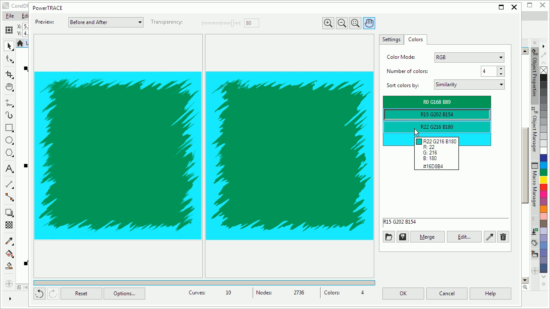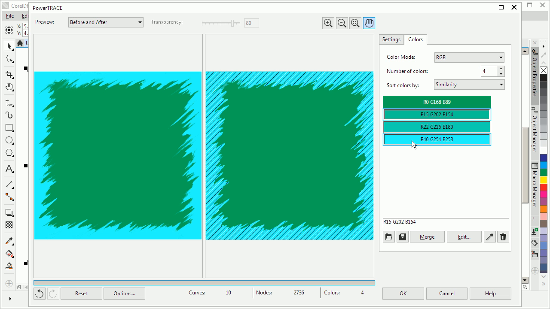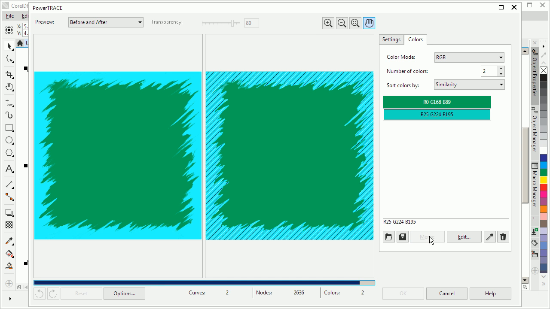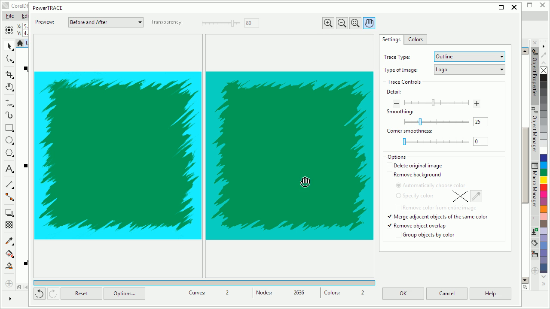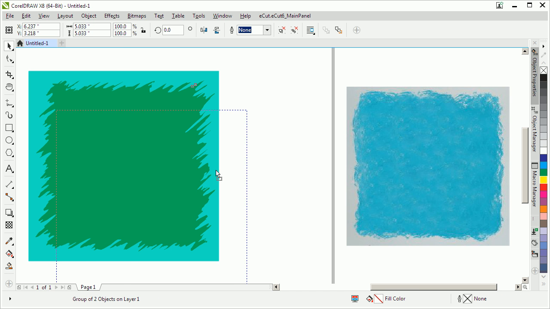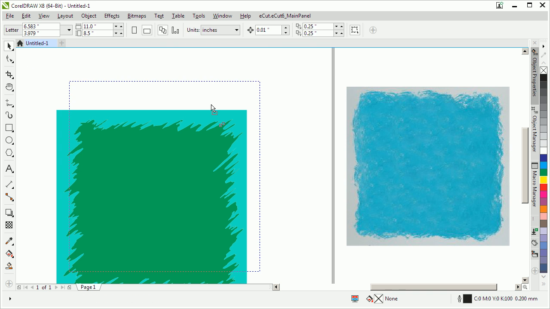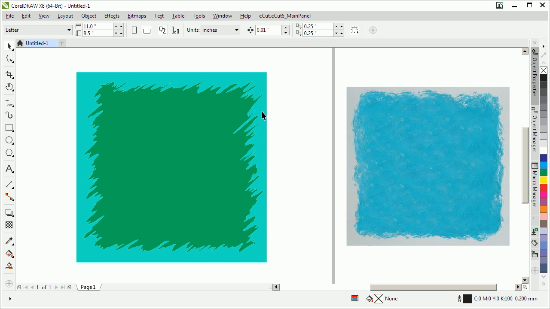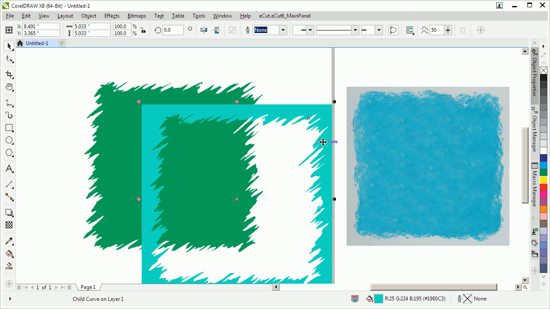So I'm going to shift select these three shades here and merge them. What this means is that our final result is only going to have two colors and nothing more. Hit OK. The reason that might be useful, if I get rid of those other ones behind there, is that it allows us to quickly recolor what we're looking at there.